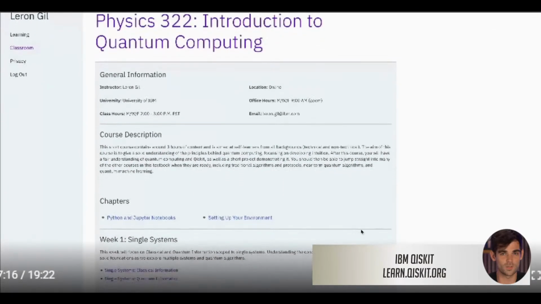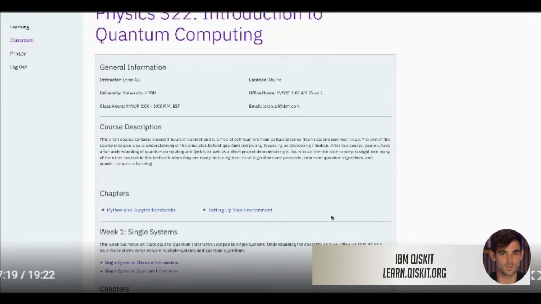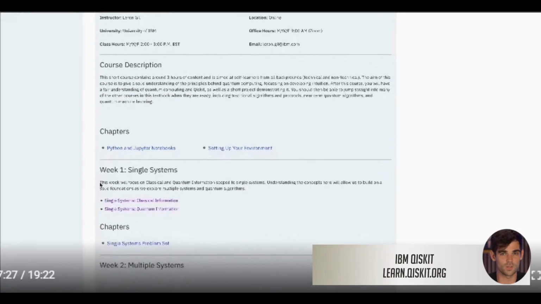So this is what a rough syllabus might look like. You would have the general information at the top, the course description, and any relevant content to read for the entire course, as well as you might have it broken up by week. Let's take a look at what the problem sets actually look like.